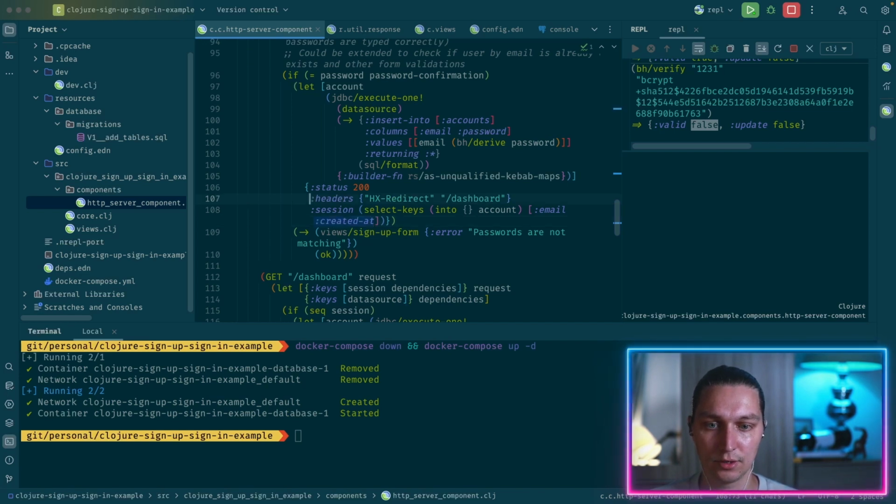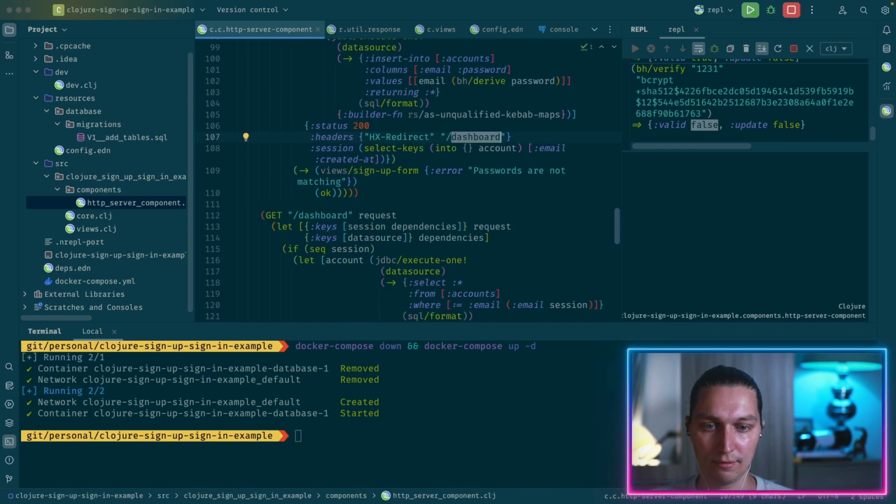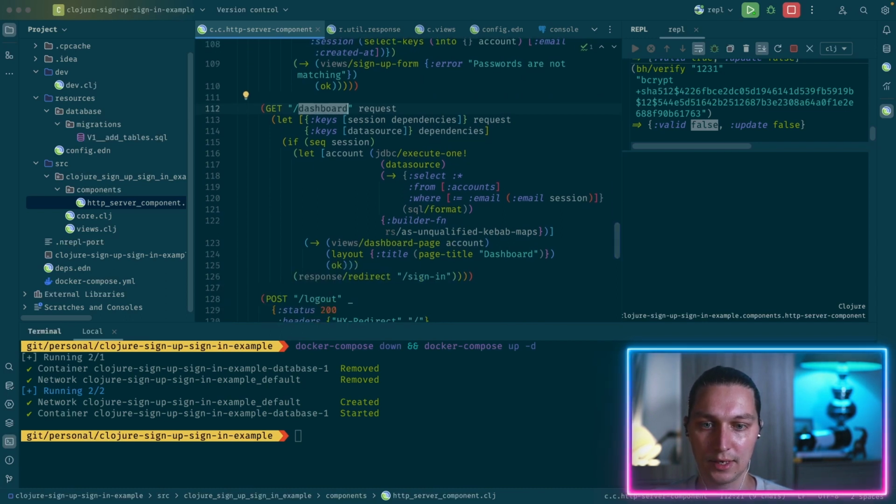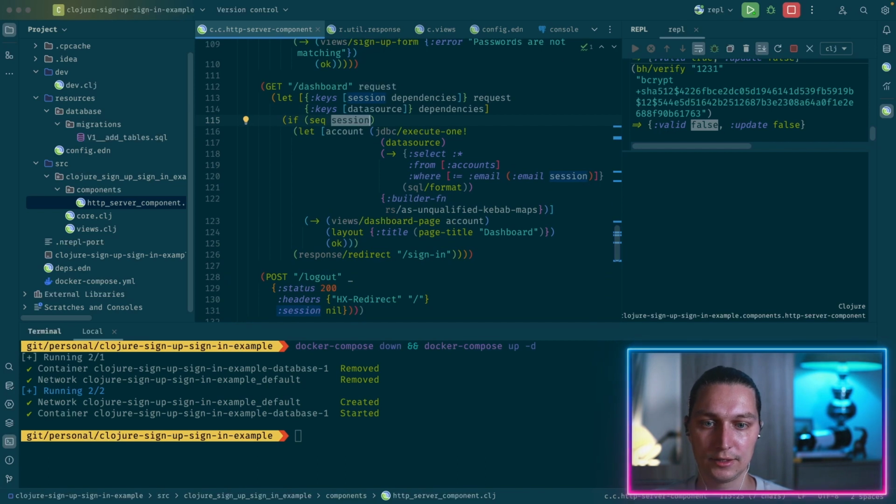I also instructed HTMX to do a client-side redirect to the dashboard after this is successfully returned to the browser. Cool. So now we are inside, we are logged in, and we are redirected to the dashboard page. And here again, same pattern. We're checking that the session is truthy, so it basically means we have something in the session. And if that's true, we want to get an account because, for example, password is not stored in the session data.